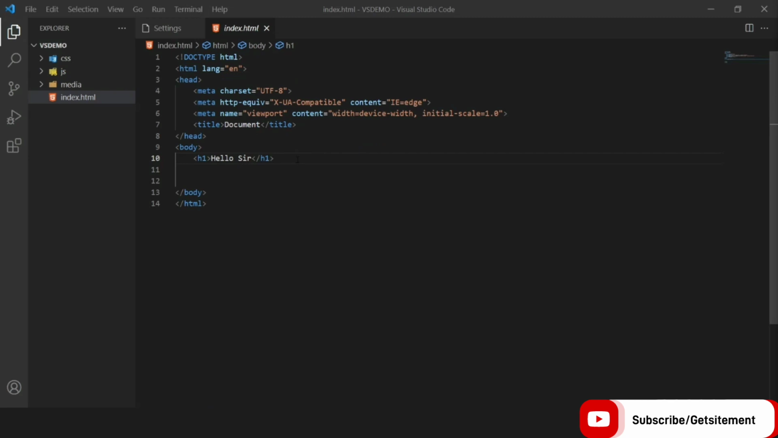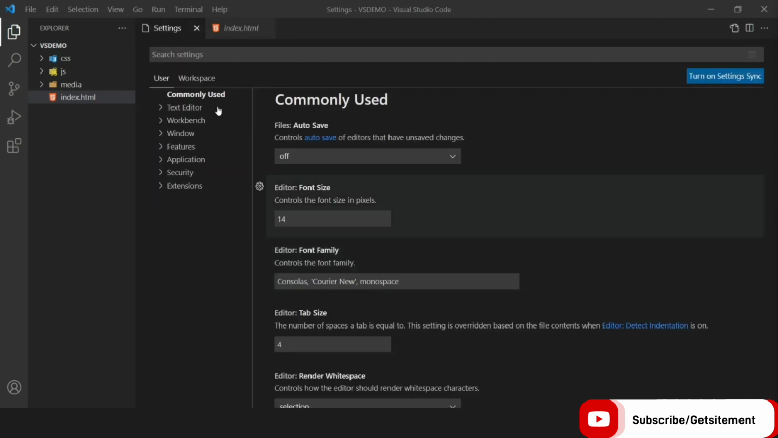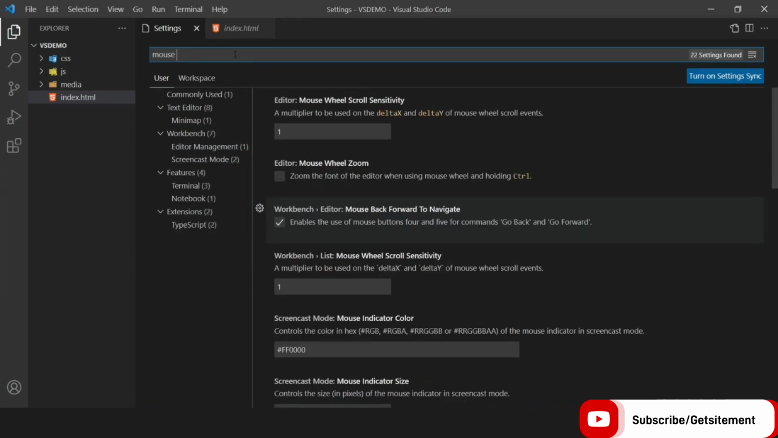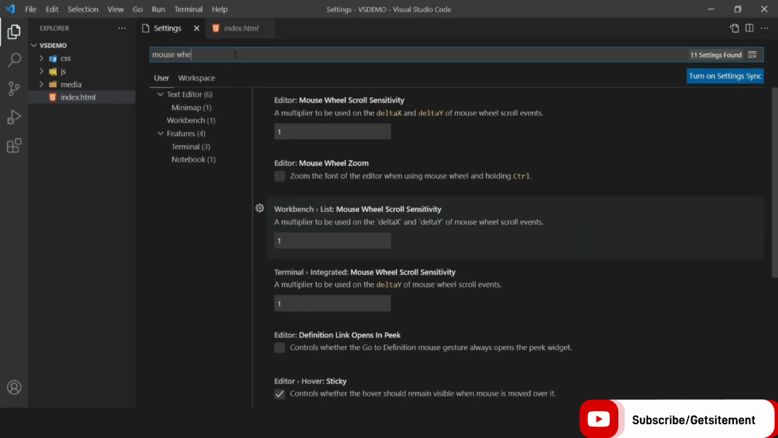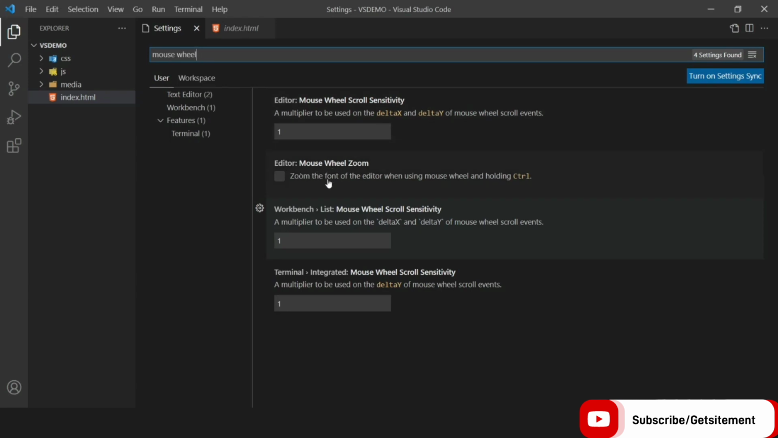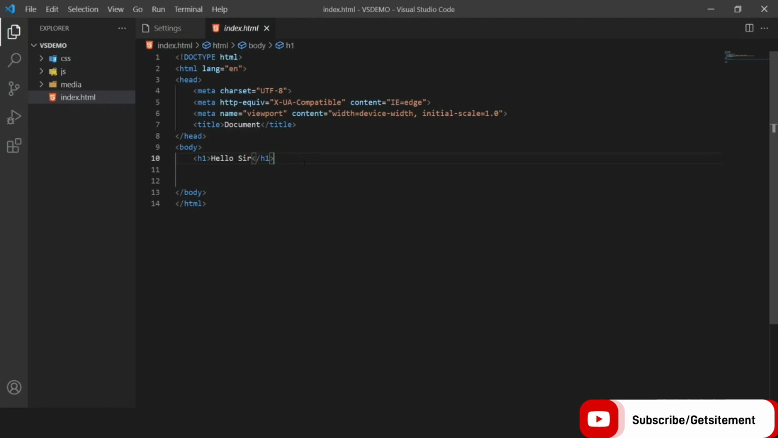I want to scale my font size using scroll. For that, we need to go back to settings. So you can search for a particular setting from this search bar. And our setting name is mouse wheel zoom, this one.